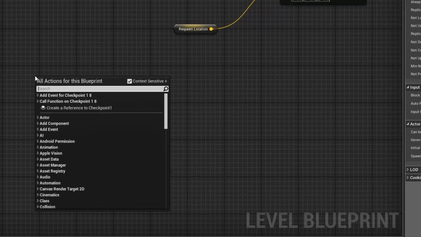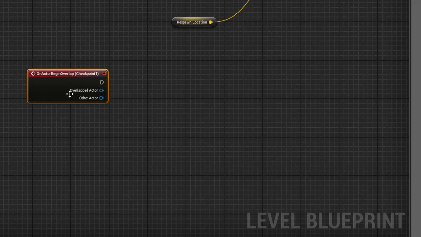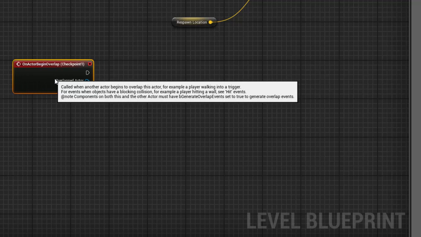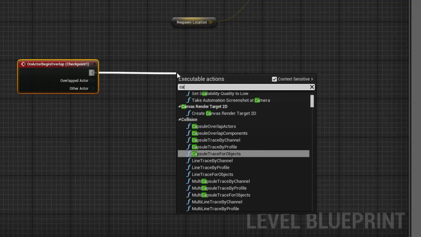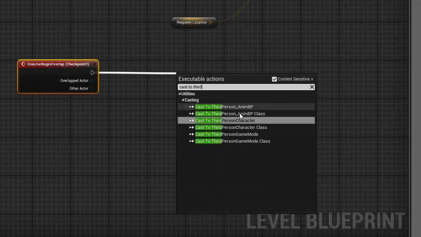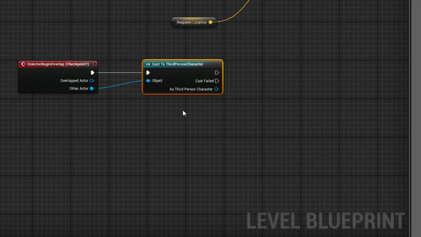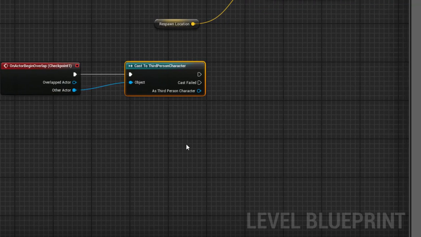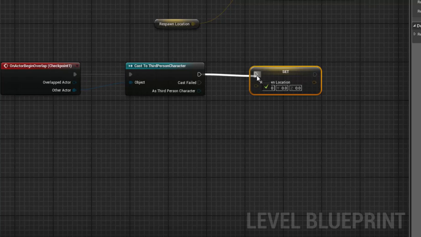So I'm going to right click and choose add an event for checkpoint 1, and it's collision on actor begin overlap. So when I overlap the checkpoint, what do we want to happen? Well, we're still going to cast to third person character like above, and again you change this to whatever character you're using, because we only want this to work if the player is what's touching the checkpoint. And then I can just drag my respawn location variable over here and choose set, because we're going to set a new respawn.